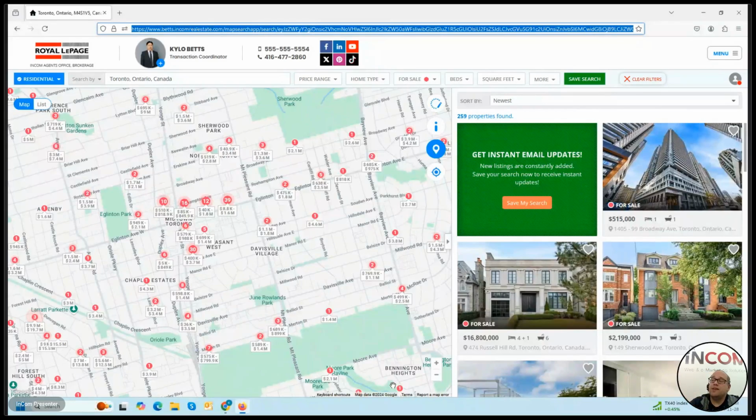Yeah, we're going to save this map search and email it to our clients. You can also make it a menu item if you want to. There's a lot of ways to share this. So I'm going to get this map set up and I'll show you what I mean.